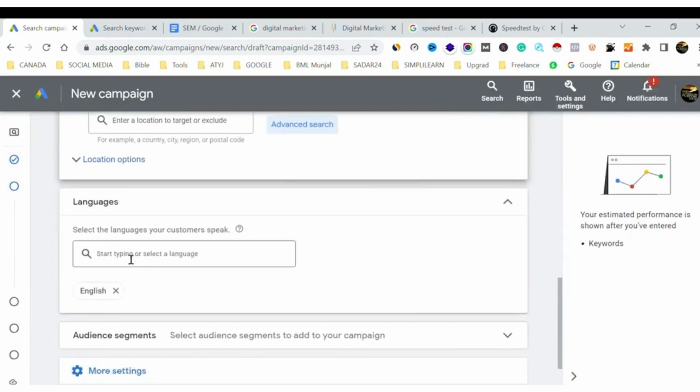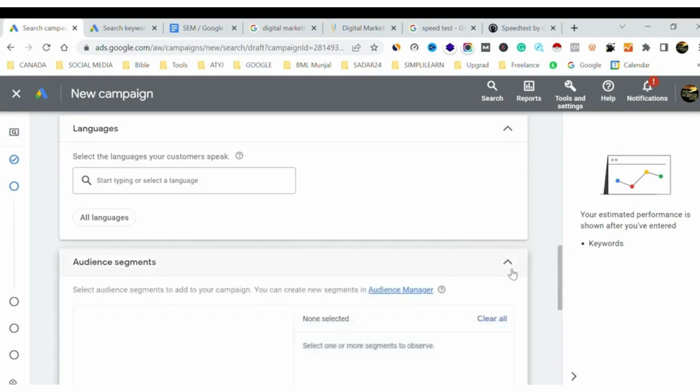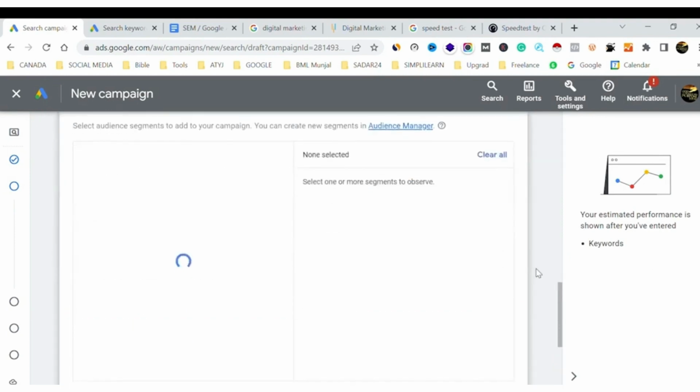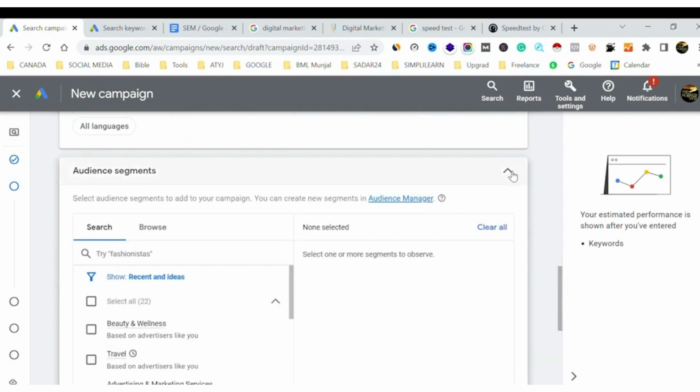Language is the language in which the users use the search engine and all. You can keep it all languages, that's the best. And for audience, we don't cater much here because we are doing the search ad, which shows the ad on the basis of keywords and location only. In the display ad we're going to talk about this, and that would be the next video I would create.